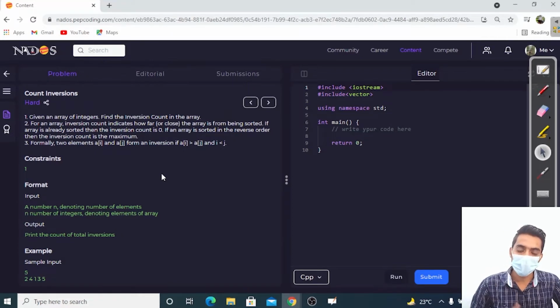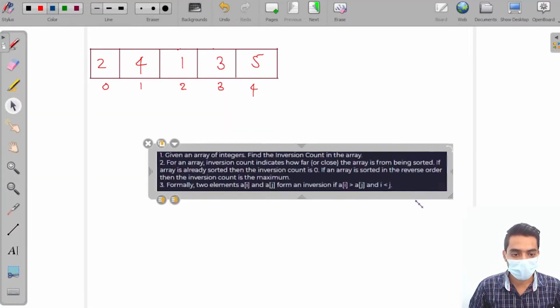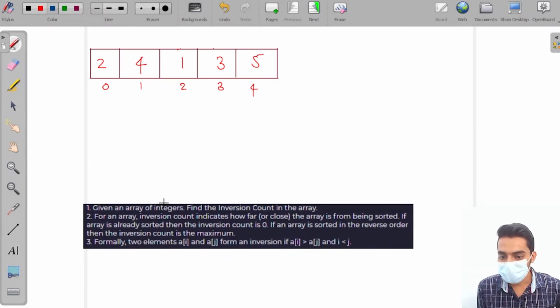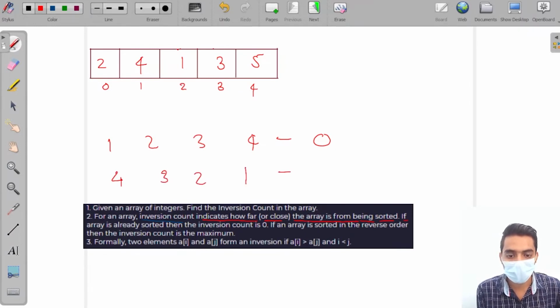So in this video, we are going to discuss our next question, that is count inversion. In this question, we are given an array and we need to tell how many inversions that array can form. So what is an inversion? The inversion count indicates how far or how close the array is from being sorted. If the array is already sorted, then the inversion count is 0. If the array looks like this, then the inversion count is 0. And if it is in reverse order, 4 3 2 1, then its inversion count is maximum.